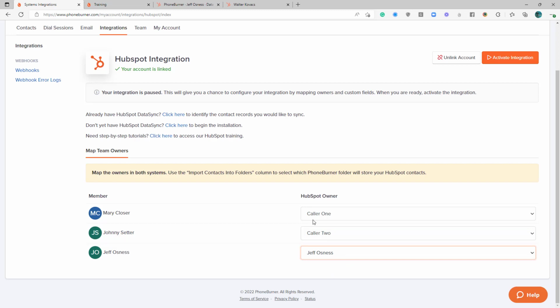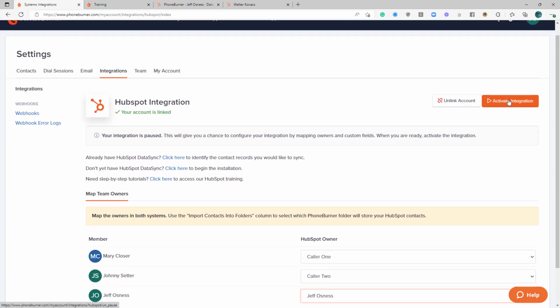As you can see, my HubSpot owners, I didn't give them names over there. They're just Caller 1 or Caller 2. I gave them some generic names over here on the PhoneBurner side. You're just going to be configuring the mapping. Once you've done the mapping, you just click on Activate Integration.